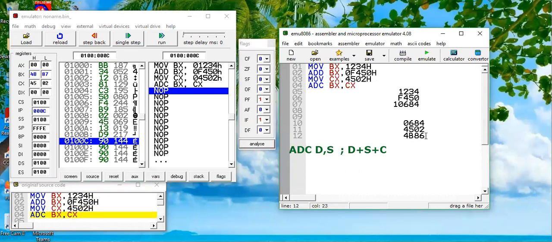Or if I show the carry separately, let me do it downwards. If you perform one more addition, there was a plus sign, and the result was like that. Then we have a plus again over here. The result would be 4B87. I hope you have understood the concept of ADC.